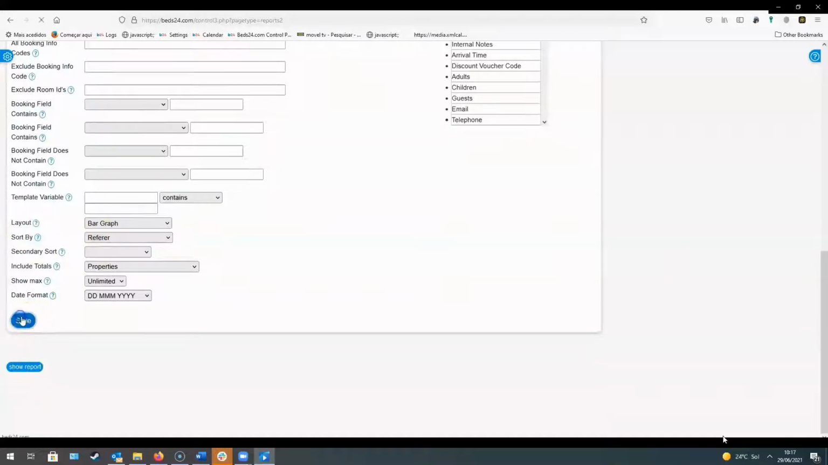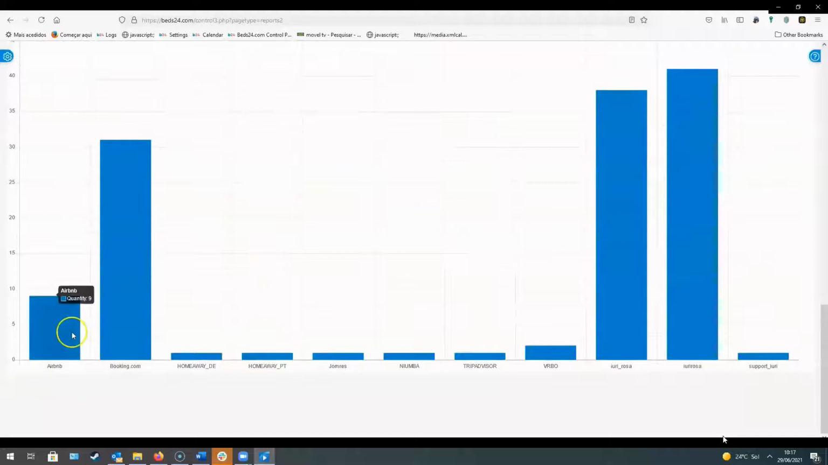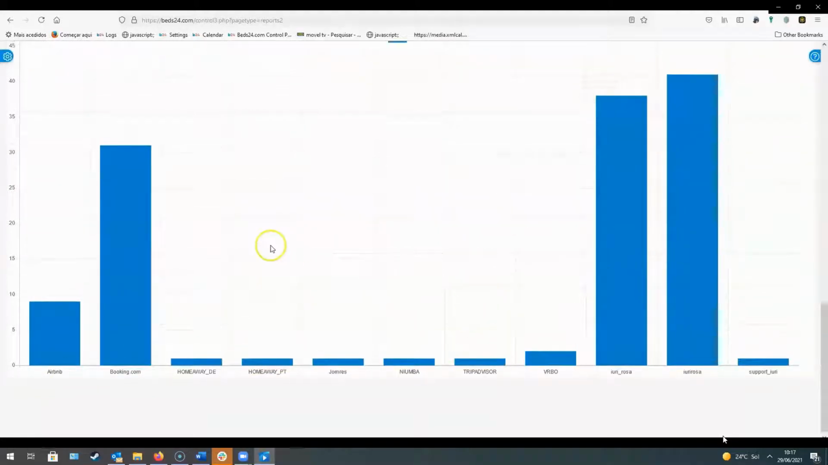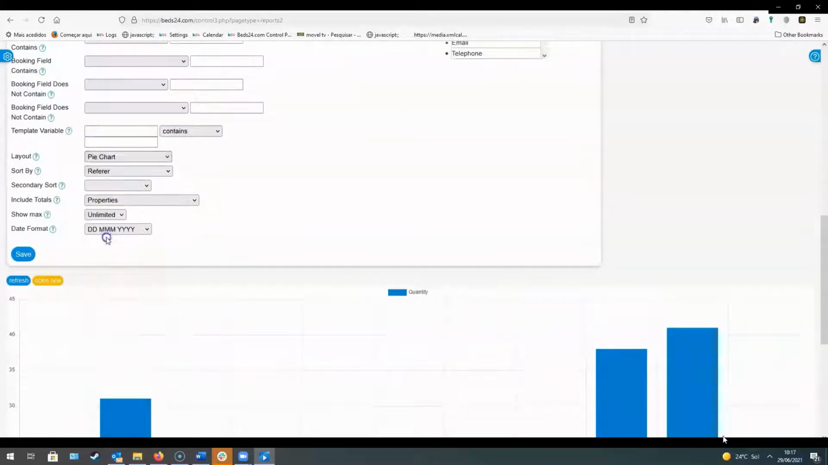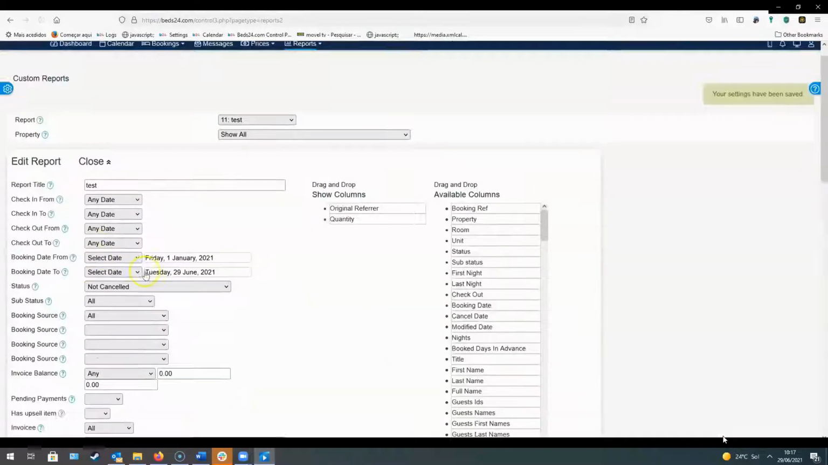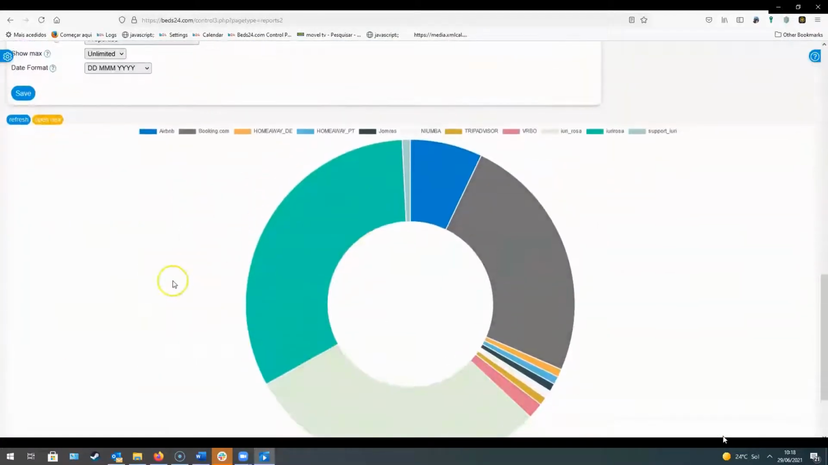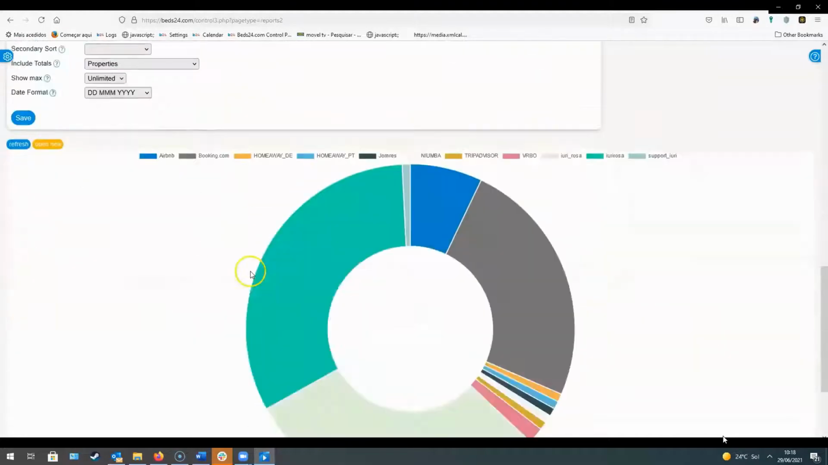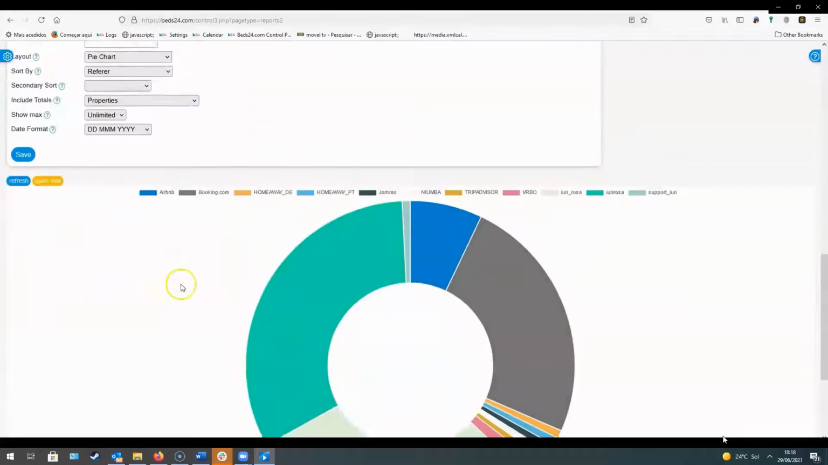Now let's save this and then show report, and we should see there each channel and the amount of bookings that we are receiving. We can also use a pie chart. Let's say there. Now the cool thing about these specific reports is you can make them available to your dashboard.